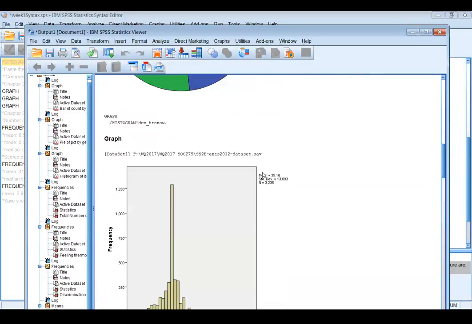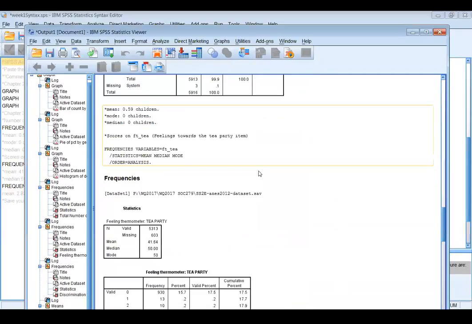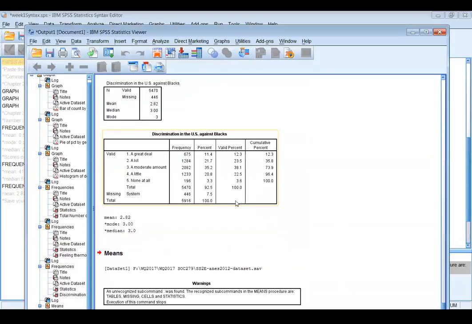So you'll get a chance to look at this in a little bit more depth later. But look what happened in this last line, okay? It says, an unrecognized subcommand was found. The recognized subcommands in the means procedure are tables, missing, cells, and statistics. Execution of this command stops. What SPSS is telling us here is that I wrote a command that SPSS does not recognize, and it shut down. It stopped doing whatever it is I asked it to do, okay?